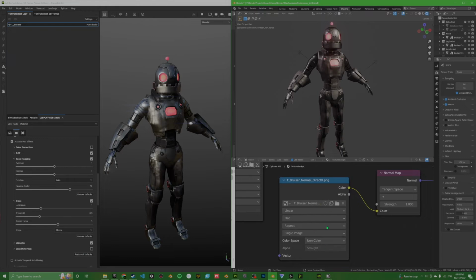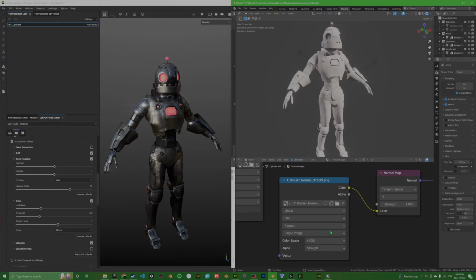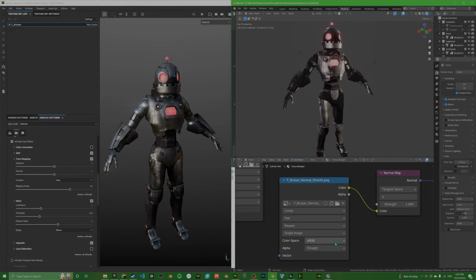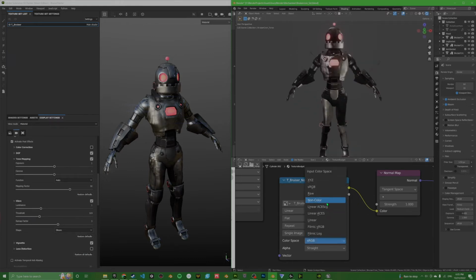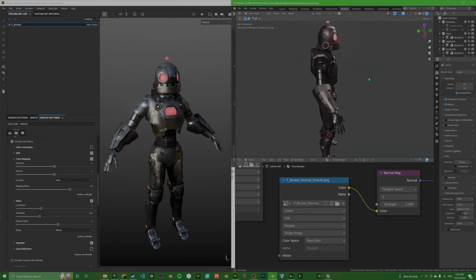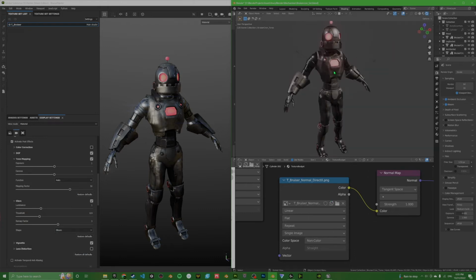And same for the normal map, which is usually sRGB, but it looks so weird. So we change it to non-color, and our normals are appearing correctly. Those are the few steps you actually have to take to make sure Painter looks the way you want it, to make sure you get the results you want from Painter.